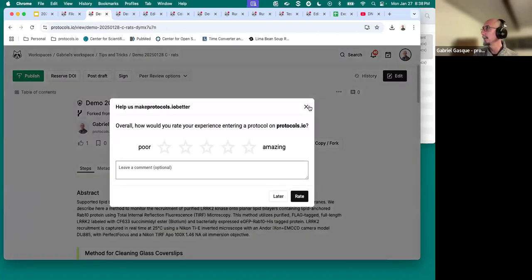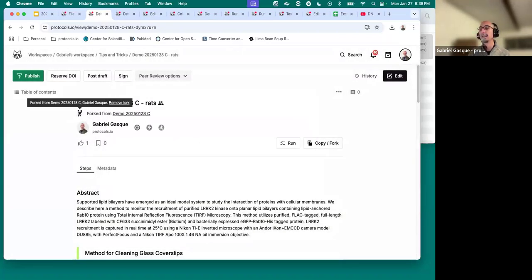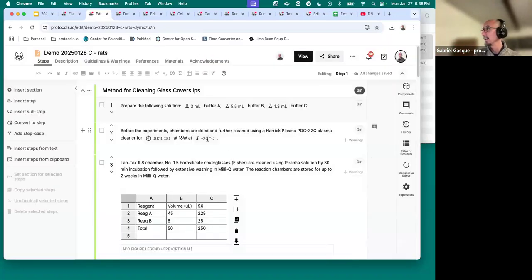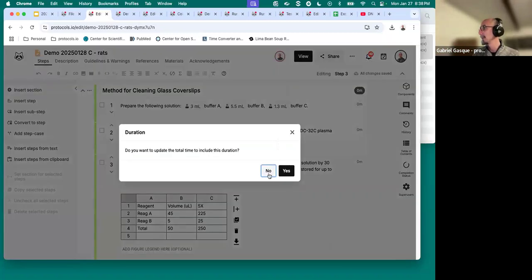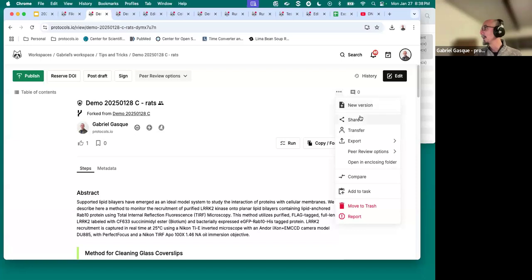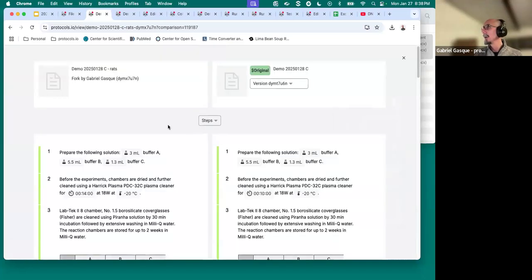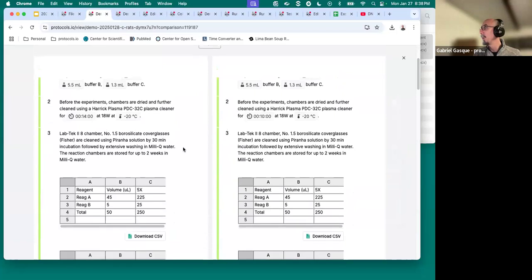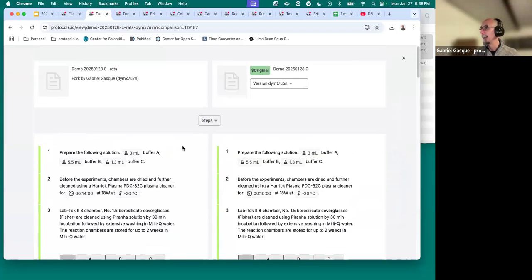and if I view the protocol, I will see that there's an indication that this protocol was forked from an original protocol. And if I make changes to the protocol, let's say here, instead of 10 minutes, I need to incubate for 14 minutes, I can also ask the platform to compare the original protocol with the one that was optimized.